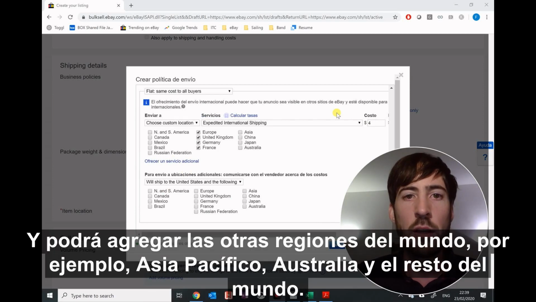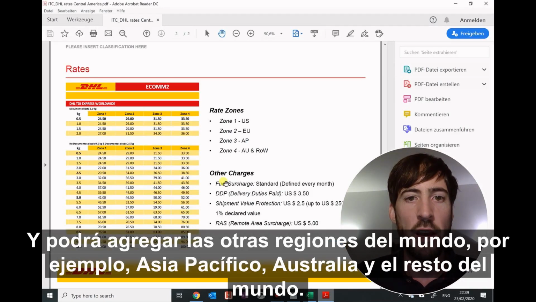Now, if you want to add more geographies, you can do that by clicking here on offer an additional service, and you will be able to add the other world regions. For example, Asia Pacific, Australia, and rest of the world.